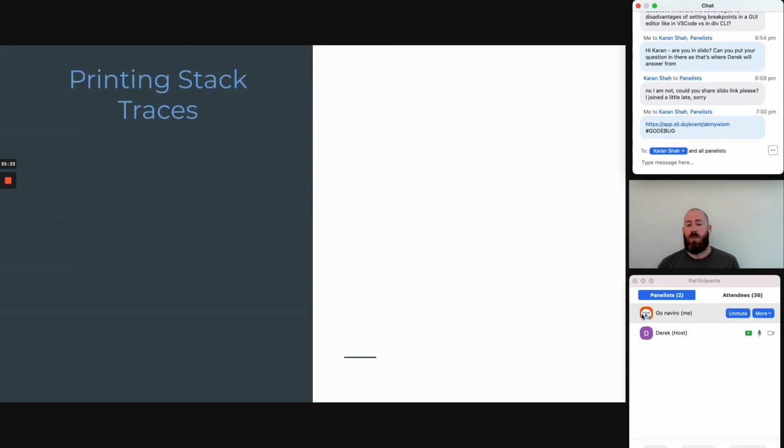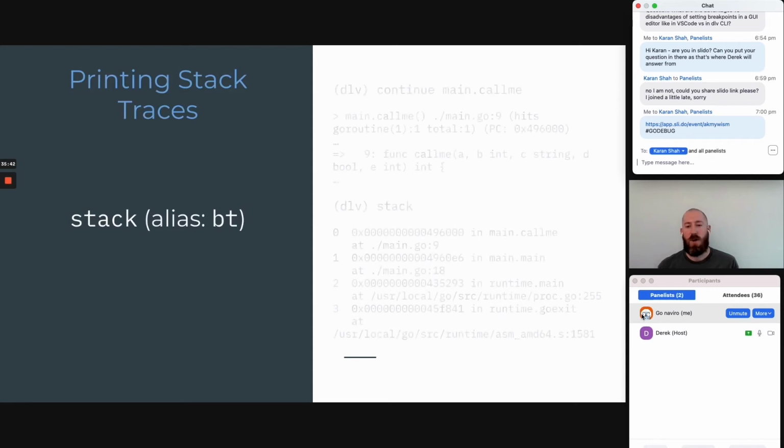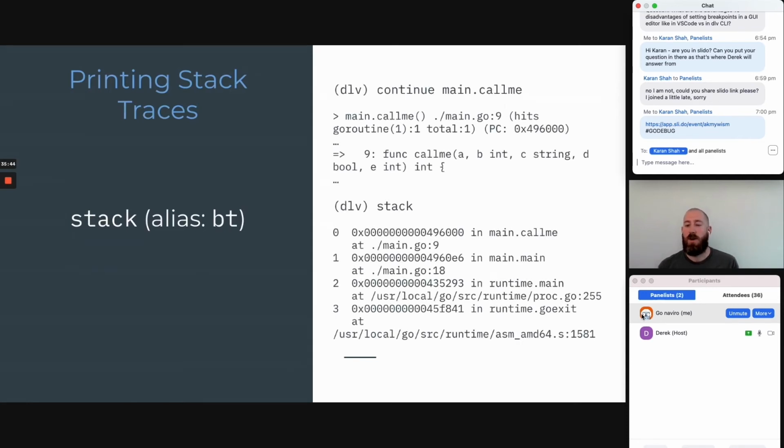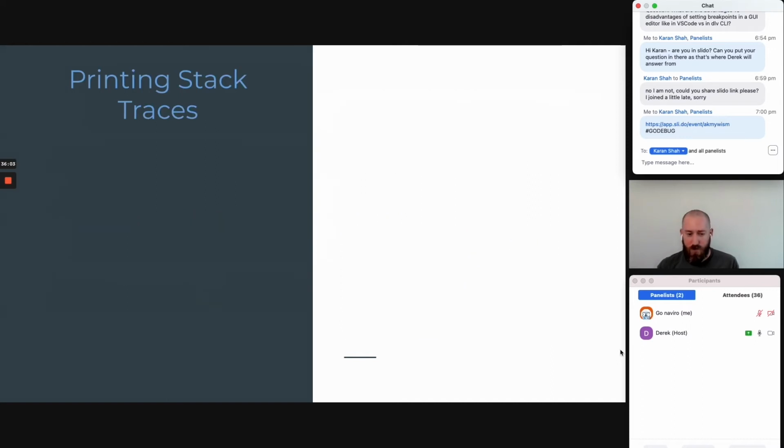So once you're in a debug session, sometimes you want to see the stack trace, right? Like, how did I get to this function that I'm at? So stack, alias bt, will print out the stack trace for the current function that you're at. So if we continue to main.callMe, and then we execute the stack command, you can see we're in main.callMe, which was called by main, which was called by runtime.main, and so on and so forth. This is really, really useful just to be able to see how you got to where you're at.